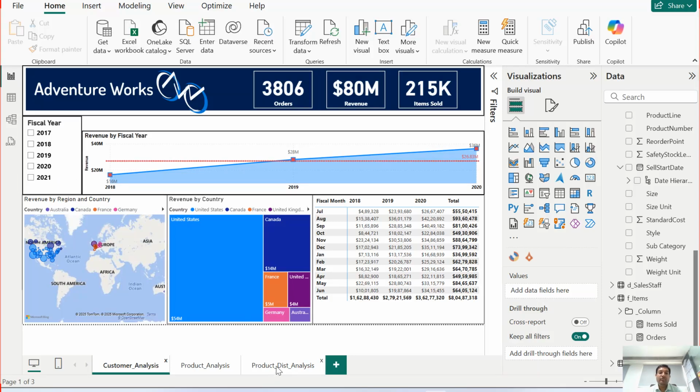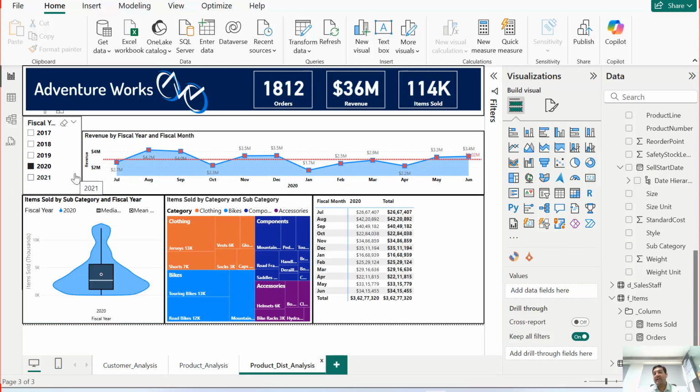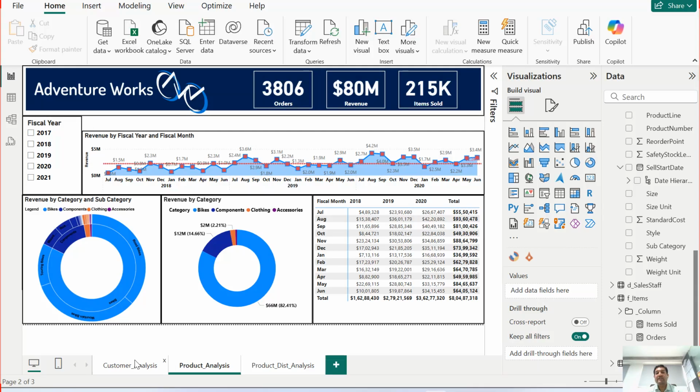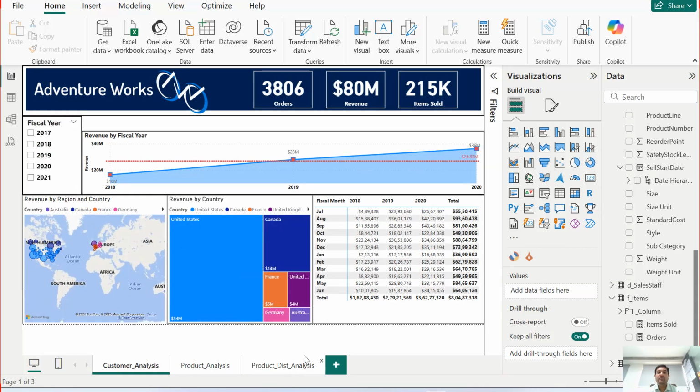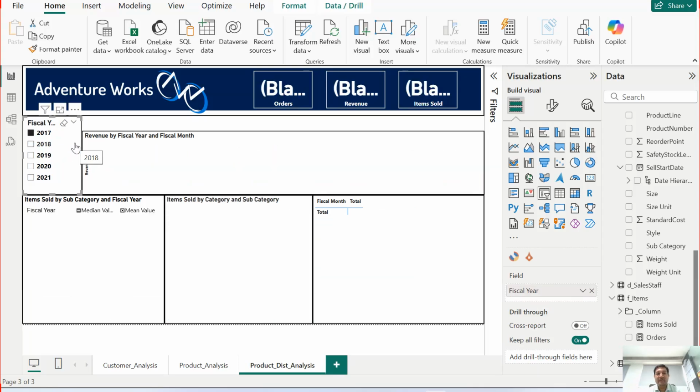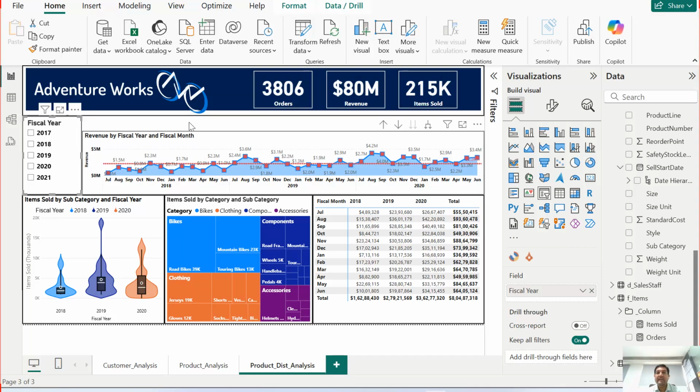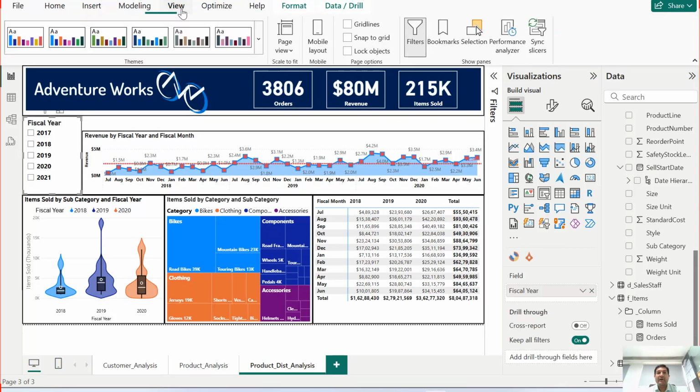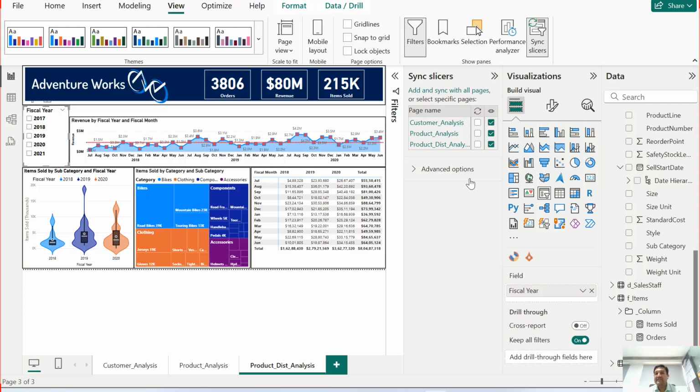So if you want to make sure that whatever slicer you added, when I apply it over here, it should have an implication on all the other reports also, then you need to sync your slicer. Now how do you sync this slicer with the other pages? For that you just click on the slicer visual. Now let's go to the View tab and you will see something known as Sync slicers. When you click on Sync slicers, you will see a pane open.